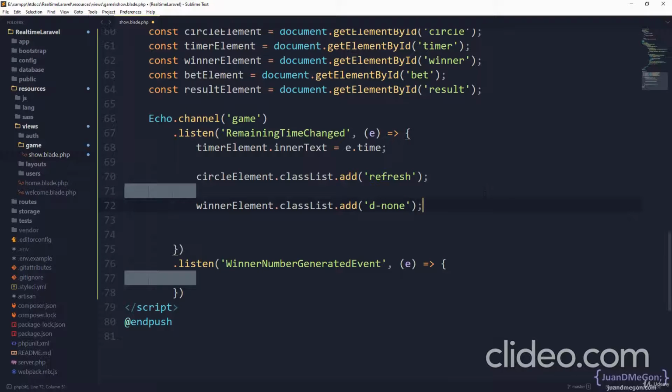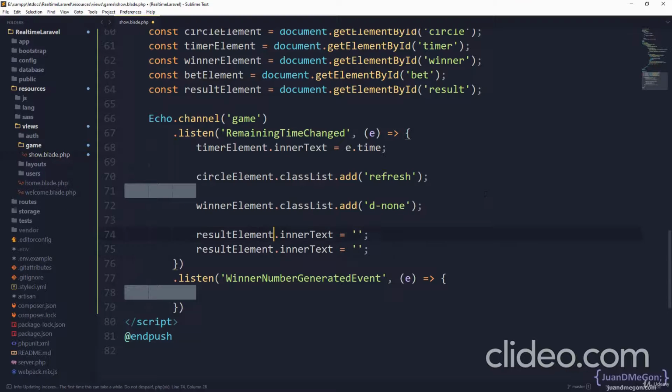Then, following this same logic, we may have the result of this, if the user won or the user lost. So we need to verify this as well. We need to remove the contents of the result using the result element. So we are going to set the inner text equal to just empty. And later, we are going to use the class list as here, but instead of adding, we are going to remove, if it exists, the class that may have the text success or the text danger, because it is going to be success if the user wins, or it is going to be danger if the user lost.